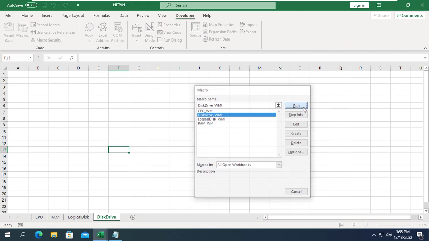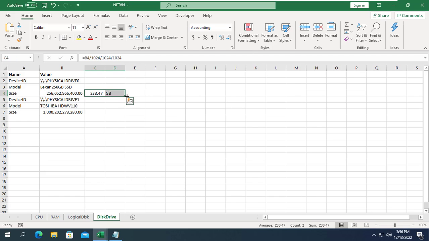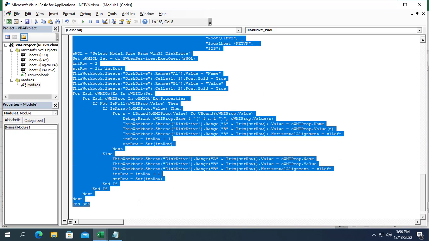As you can see, the target computer is installed with 2 physical hard disks, one of which is a solid-state hard drive and a traditional hard drive. Solid-state drives are 256 GB and traditional hard drives are 1 TB. Lexar solid-state drives and traditional Toshiba hard drives.